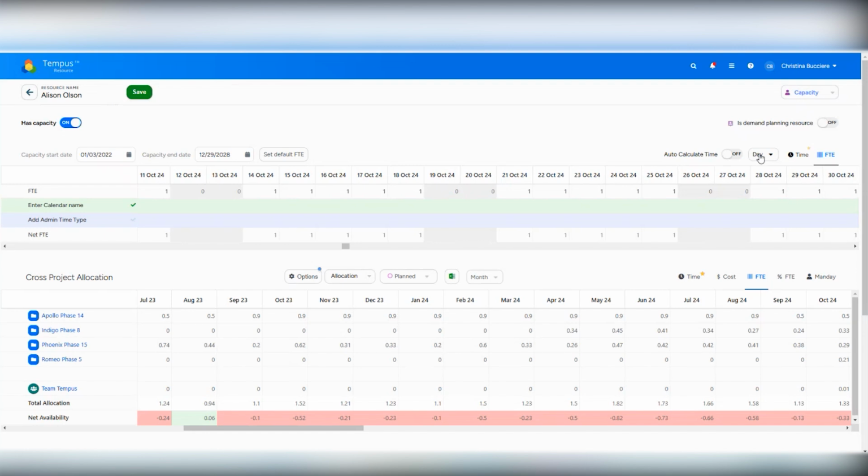Another option you have within the capacity screen is setting default hours or FTE depending on the unit you are toggled onto. This is helpful if, for some reason, a resource works a different default capacity than your other resources. You can currently see that Allison is set up to work 8 hours per day, but maybe she's a part-time employee and she only works 4 hours per day. I can do that easily to change her default capacity across the entire date range by clicking Set Default Hours, entering 4, and clicking Save.